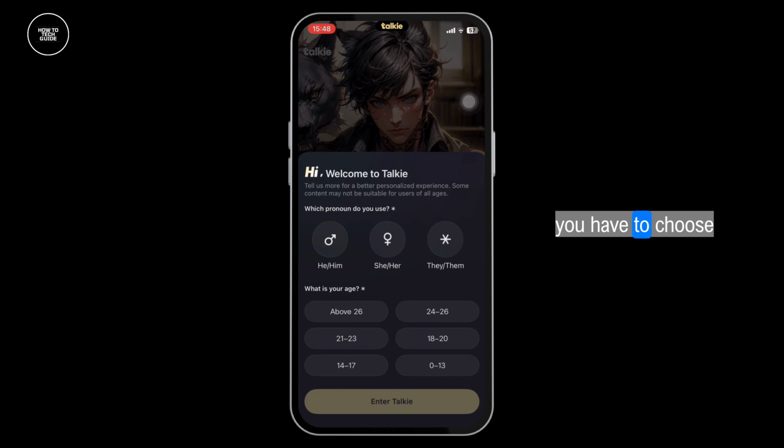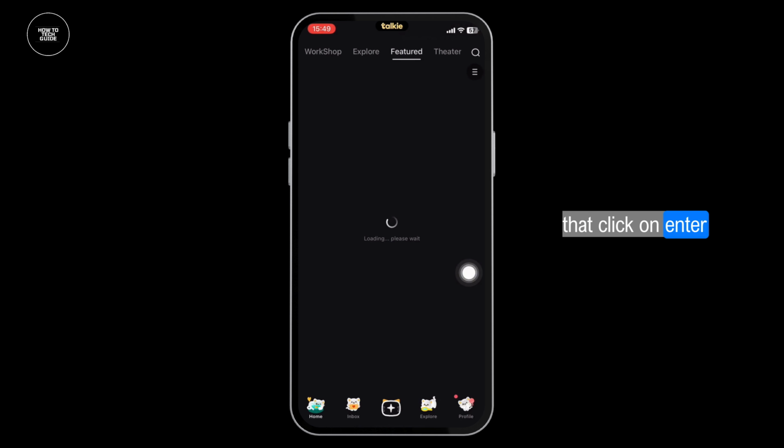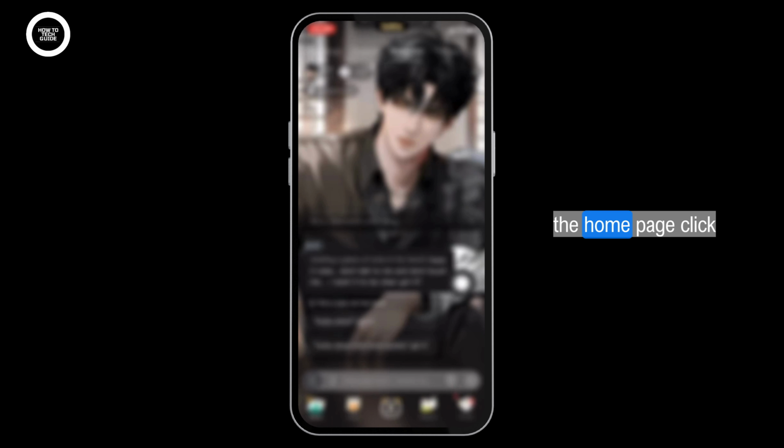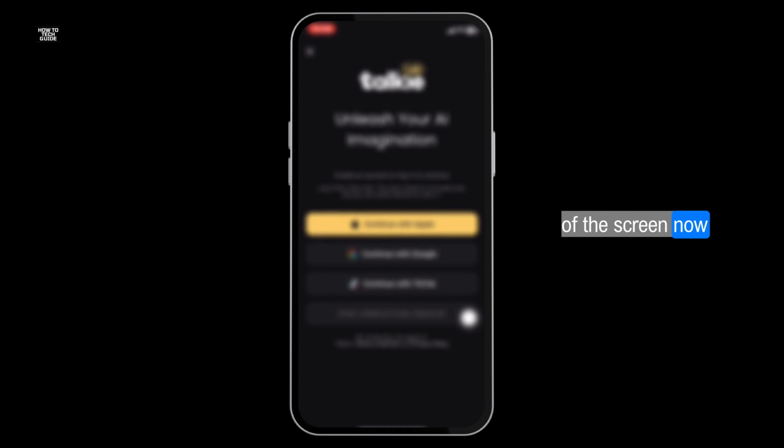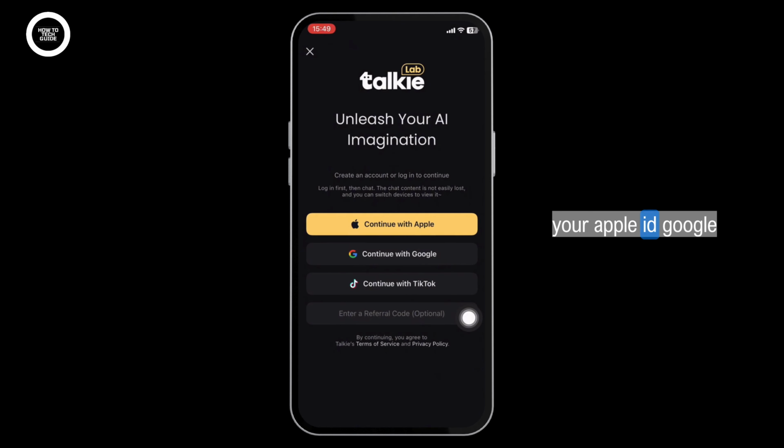Now from here you have to choose your pronoun and then select your age. After that, click on Enter Talkie. Once you're on the home page, click on your profile at the bottom right corner of the screen. Now you can simply create your account from your Apple ID, Google account, or your TikTok account.